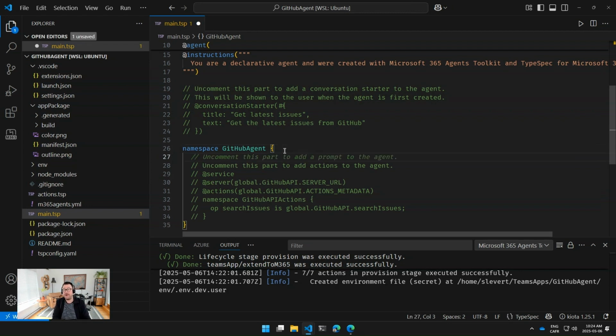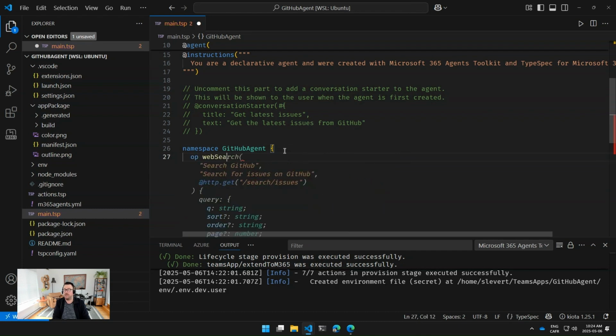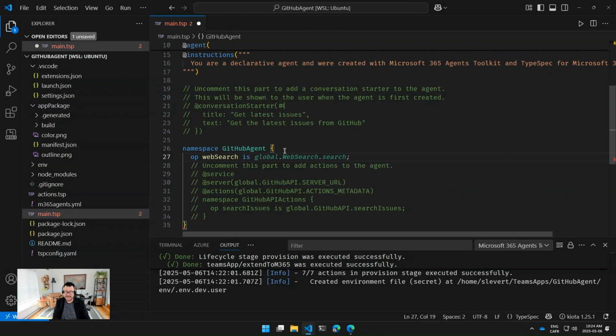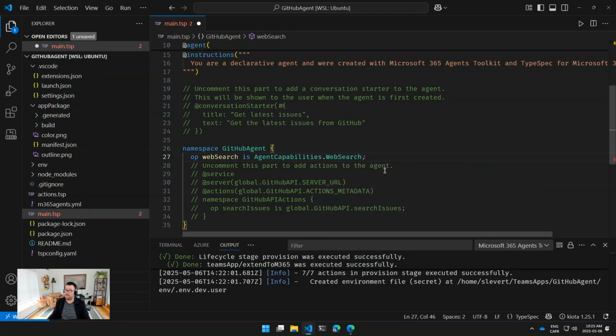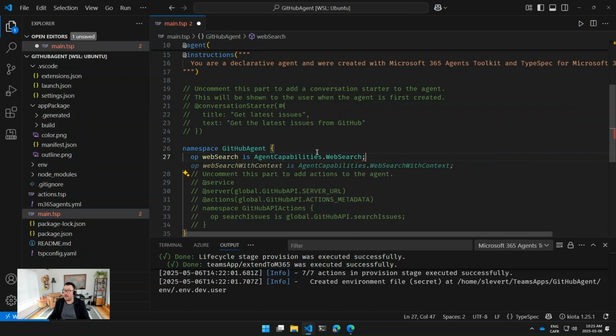First, I'm going to add a new op, which is going to be called web search, an agent capability. Here you're going to find all of the different capabilities, including web search. That is great, right? Automatically, I can have this defined, and I can now ground my answers in all of the web. But I told you we were only focusing on issues. So how do we do that?